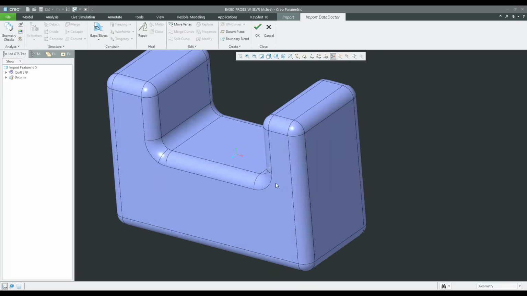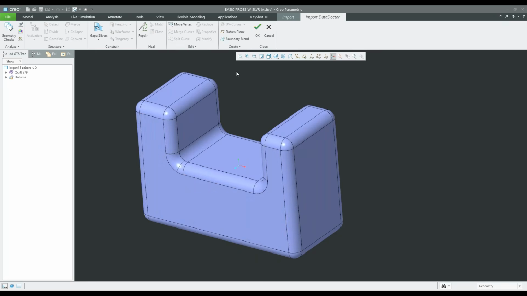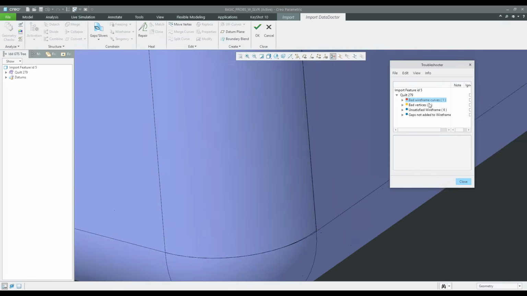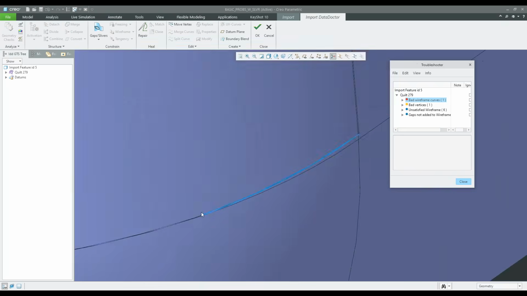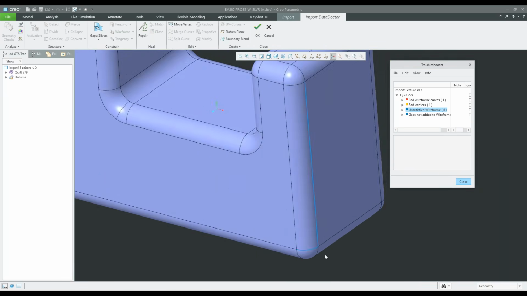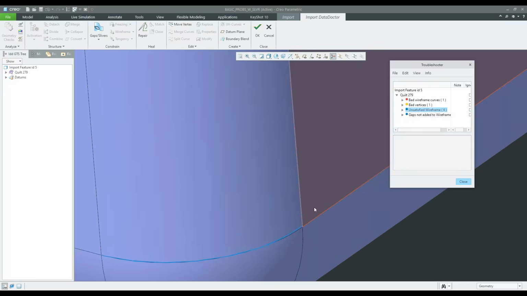At this point, we can actually do a geometry check, and this will enable us to expand this. If I expand this quilt 279 component, you can see that it highlights and tells us some stuff that we have going on. It says that there's one bad wireframe curve. So I can select that, and once you select it, it'll zoom into that area. There's a bad vertex in that same area. It says that there's an unsatisfied wireframe.